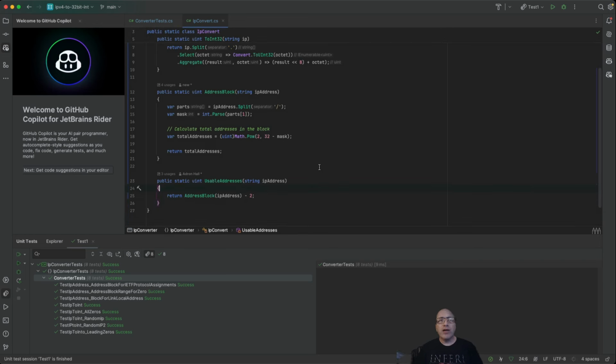All right, so we've just added via Copilot a new feature set to our IP converter of two methods, actually. We have usable addresses and we have address block, which takes the IP address, snags the CIDR block element off of the IP address, and then calculates parts. Yeah, mask that, and then you just call it a mask. You call it the CIDR mask or the block mask. Anyway, and then you get the power of 2 to the 32.